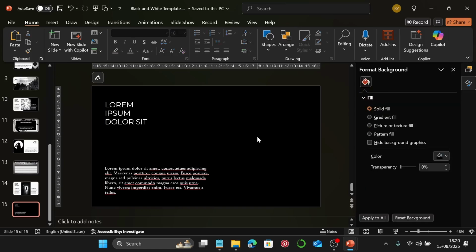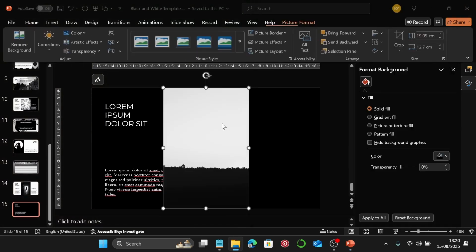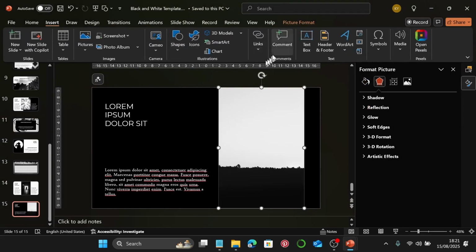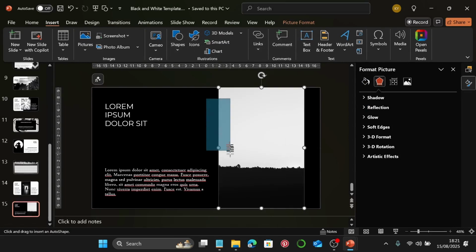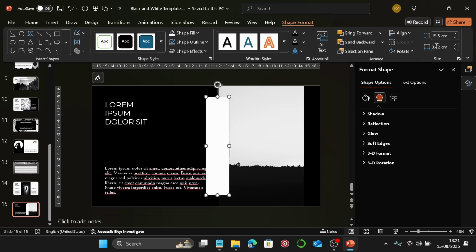Now let's insert our image. I'm going to go to this, and this is the image we'll use for this one. I'm just going to move it here. Go to insert, and we're going to insert rectangles. So start here, remove the outline, fill is white. This rectangle, the height is going to be 15.5 and the width is going to be 3.2.